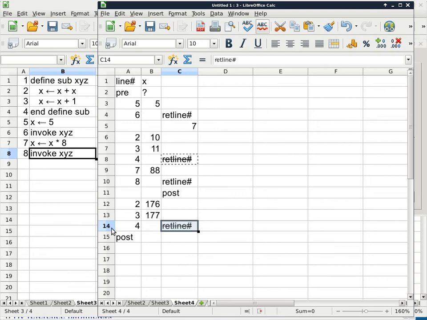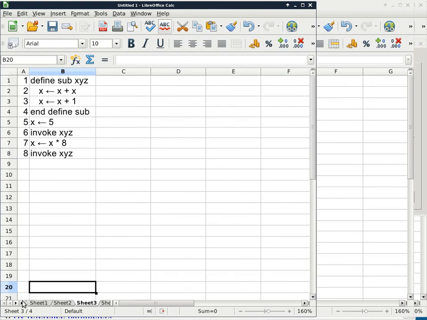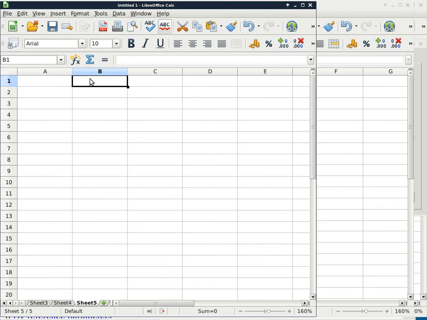All right. So let's take a look at a second example. The second example is going to be kind of like this one, except it's slightly more complicated. It's more complicated in the way that we can invoke inside the subroutine.